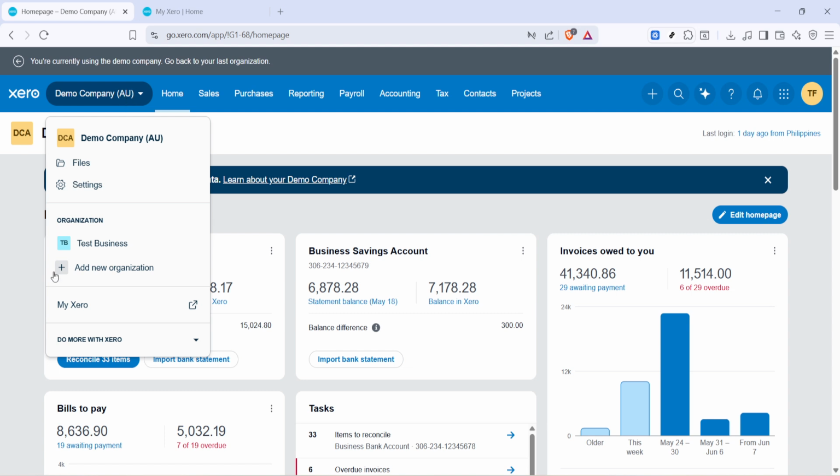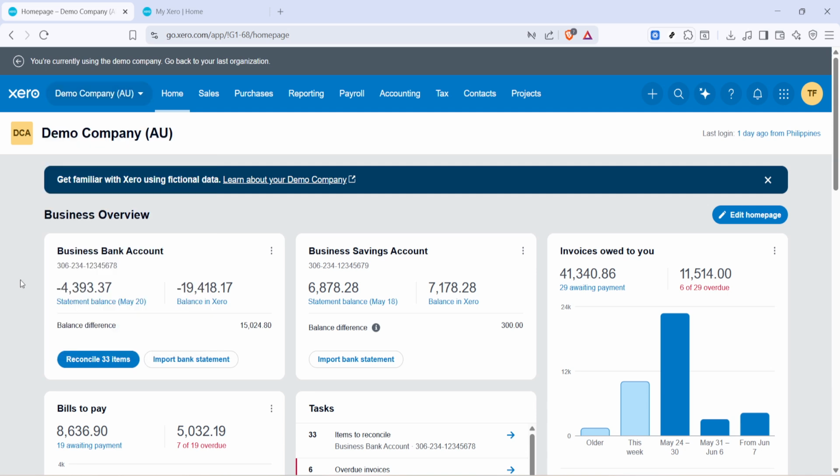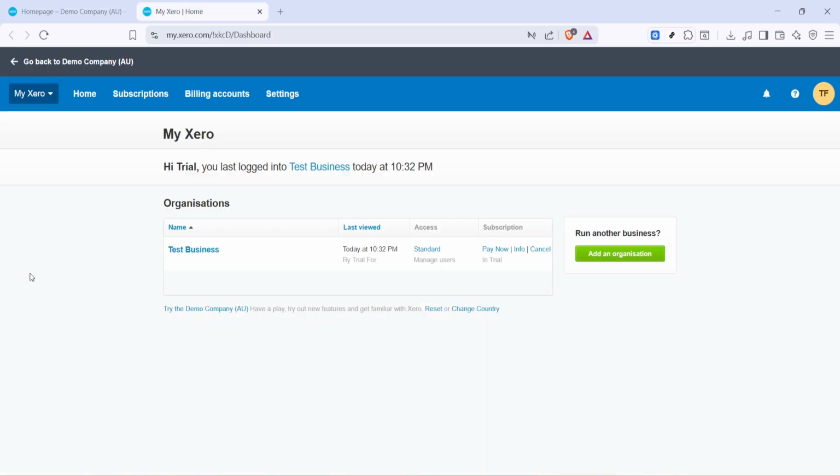From that menu, select My Xero. This will take you to your account management dashboard, often in a new tab. My Xero is where subscriptions, organizations, and administrative actions live, so it's the right place to handle resets. If you don't see My Xero in the menu, you may not have the necessary role. In that case, ask a subscriber or an organization administrator to either grant you access or perform the reset on your behalf.